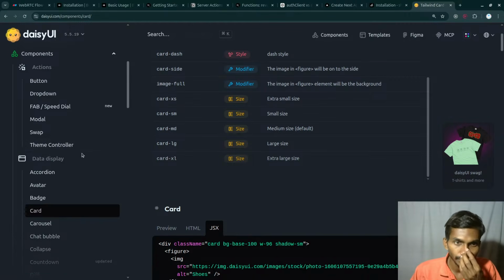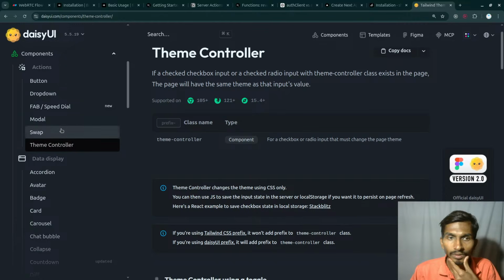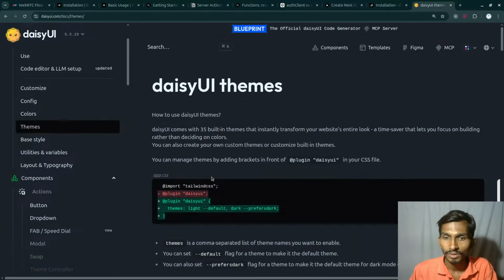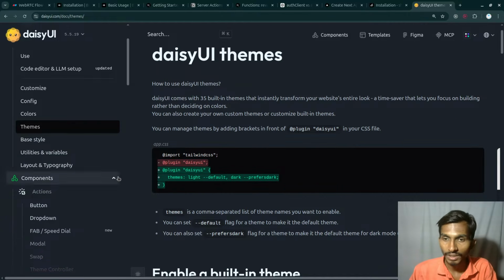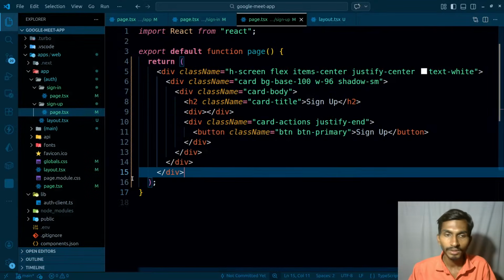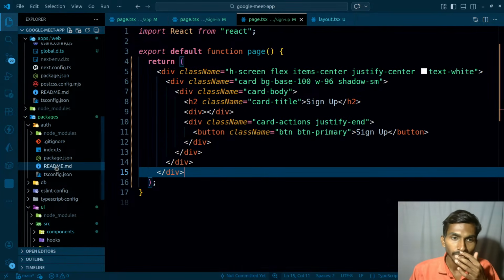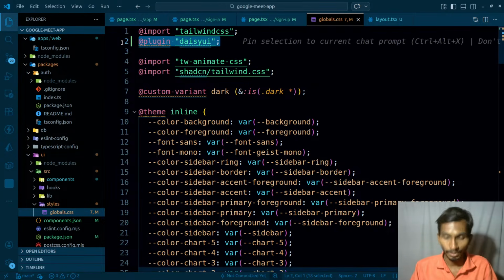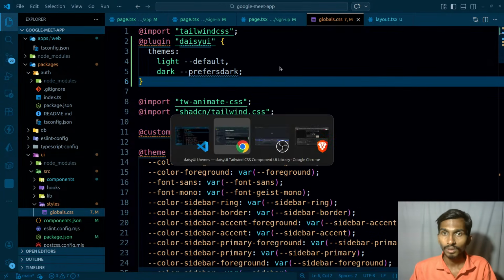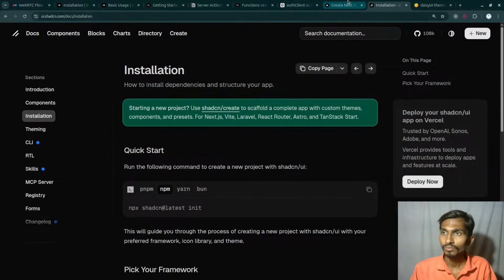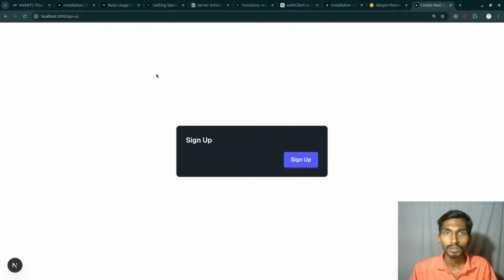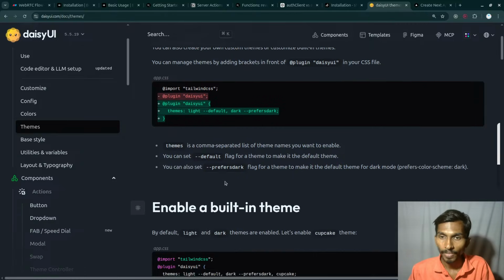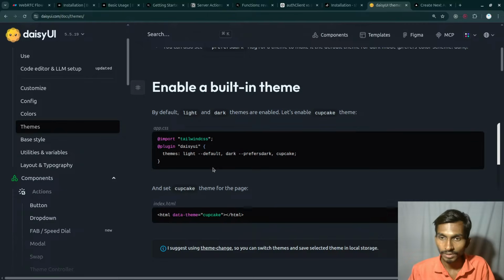Tailwind, theme controller, themes. So the light theme is going to be the default, and the dark theme is going to be preferred. Let me add that here, and let's see what happens just after that. When it comes to the theme here, in auth db global.css, I'm going to replace it with this. Okay, and coming back to this section, it is still the same. And what else can I do just after that? Once this is done, I've done this already.